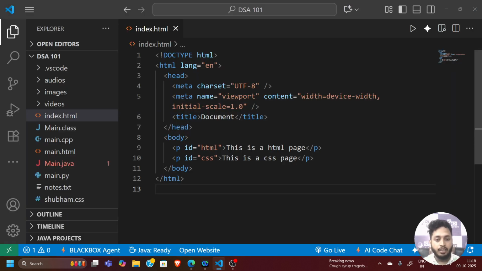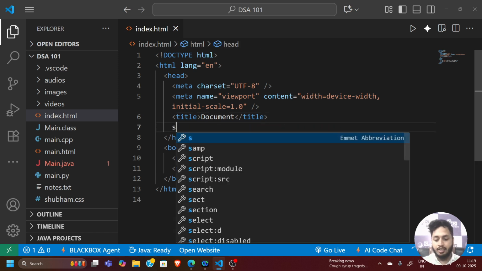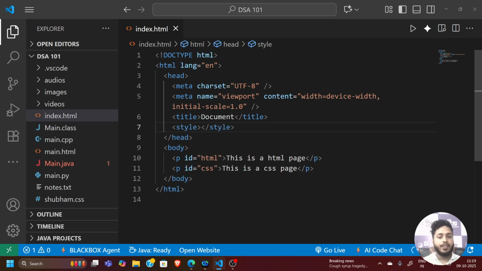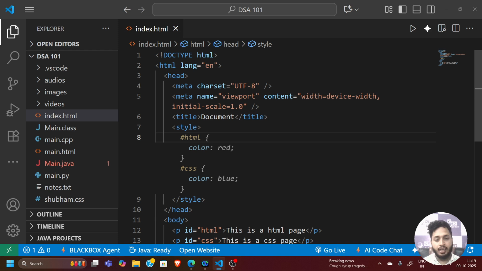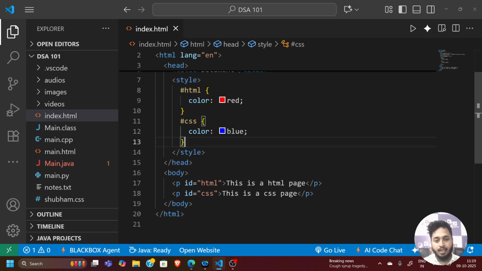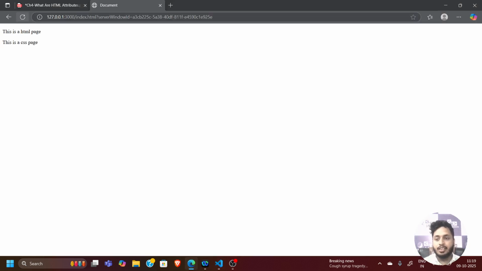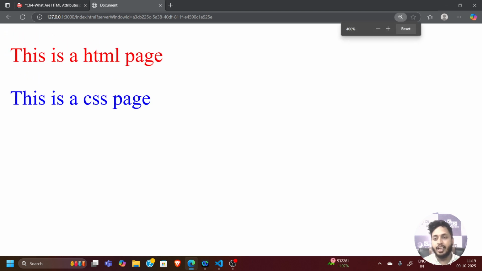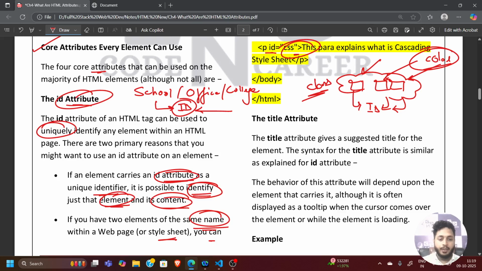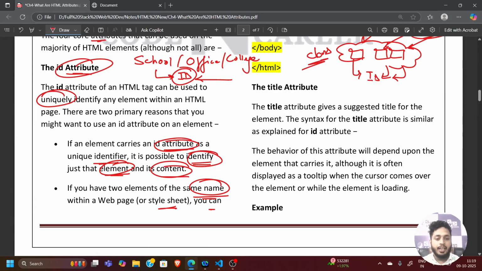But what did I want? So for an example, I am giving just this style tag in the HTML only, not going anywhere. HTML color should be red and CSS color blue, by ID. See, both are different IDs, so I am working on them. Right now, don't confuse yourself. Just understand that I am doing something. See, now the color is red for the HTML ID and the color is blue for the CSS ID.